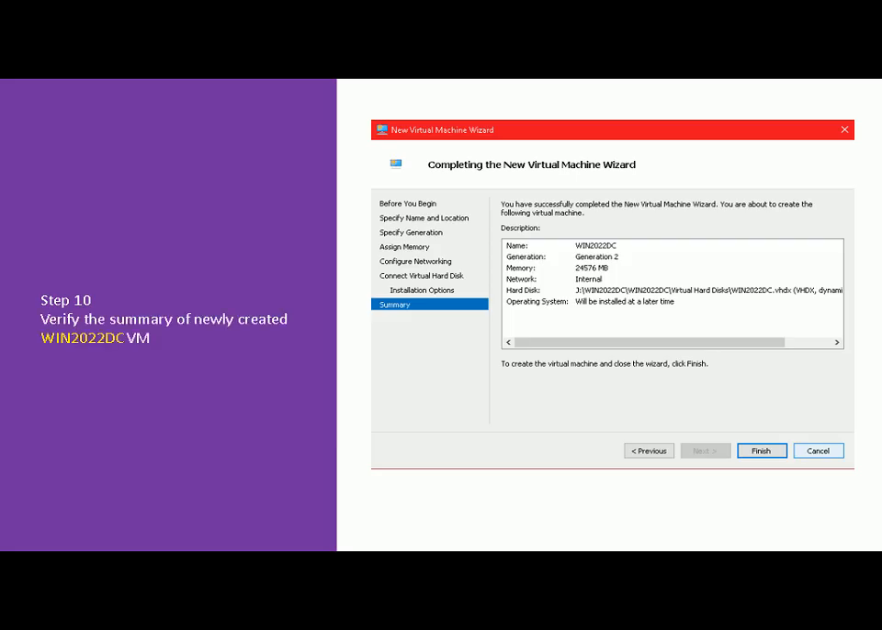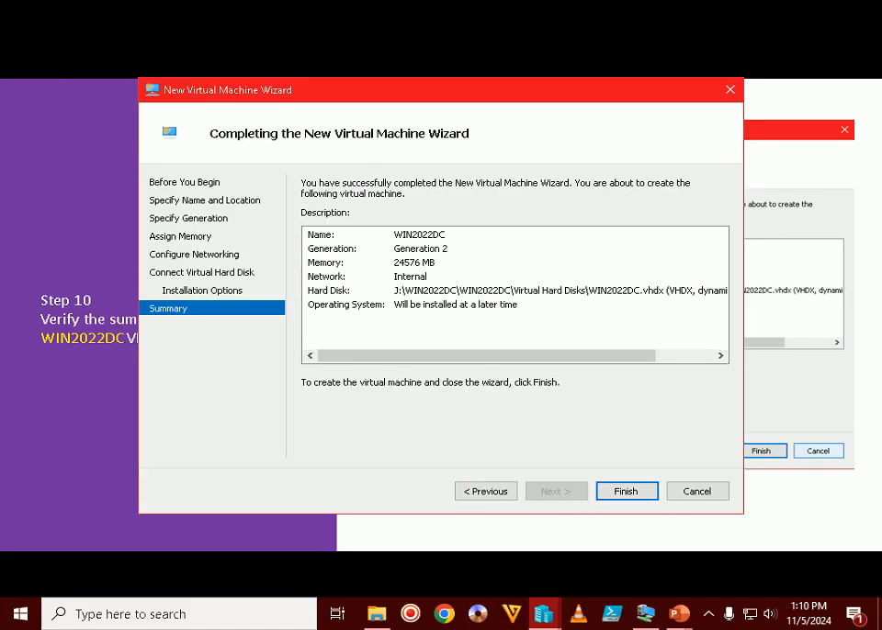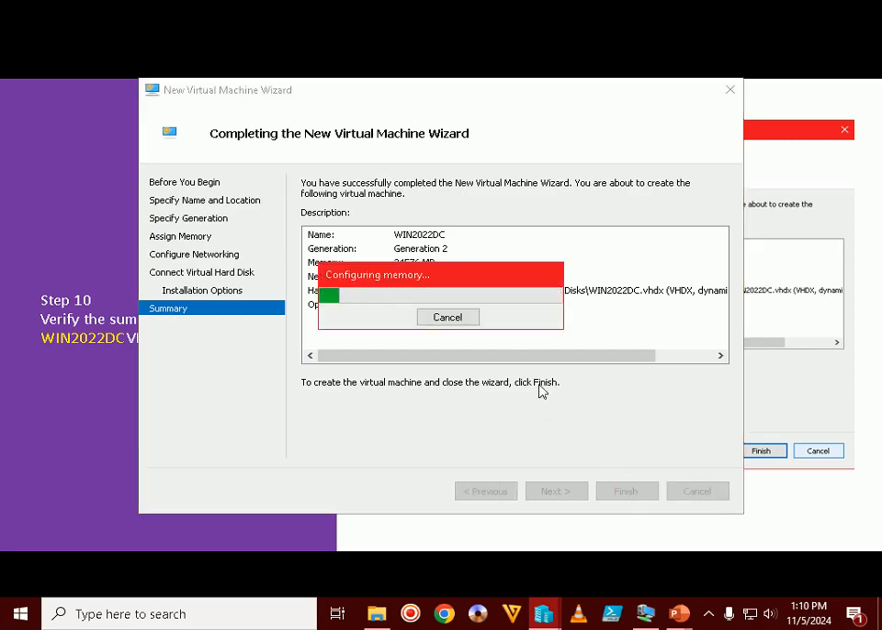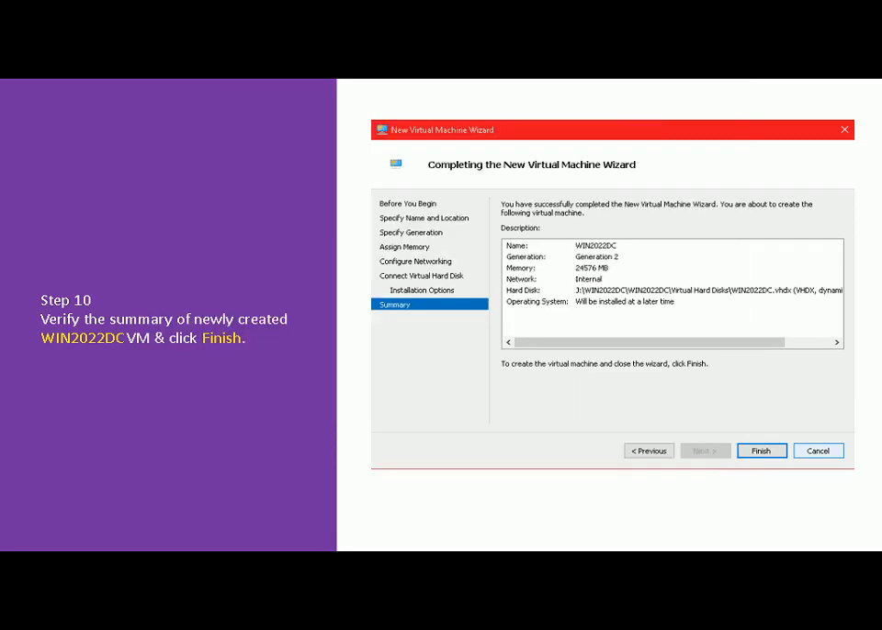Now verify the summary for the newly created WIN10 DC VM and click finish. So our VM summary will be like name is WIN10 DC, generation 2, 24 GB RAM, network is internal connectivity, hard disk path is the default one, and operating system will be installed at a later time. I will say finish. So it will create my virtual machine.